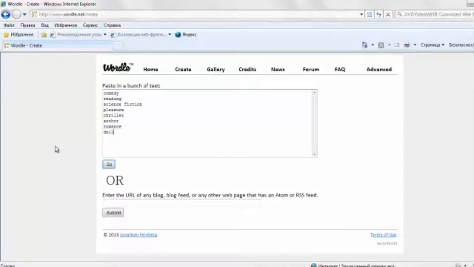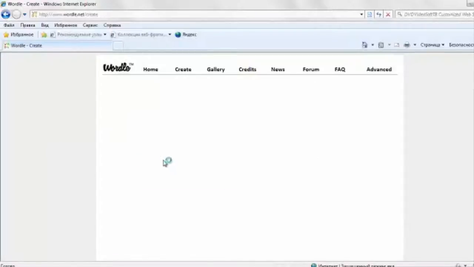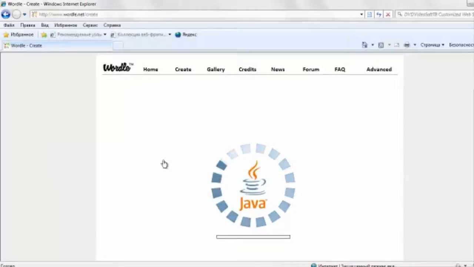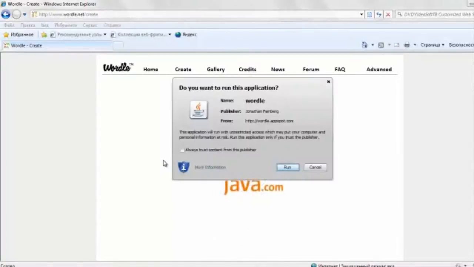Then the genre romance. You can use the adjective, for example, dull. So all these words are connected to our topic, reading for pleasure. Nonfiction, yes, this is one of the genres which I have used before. And for example, the word autobiography. Then after that, you have to press the button Go and it starts to create your own word cloud. Now you can see it.